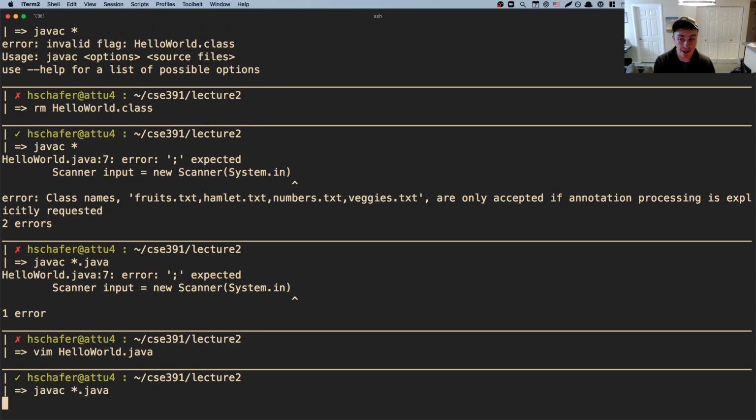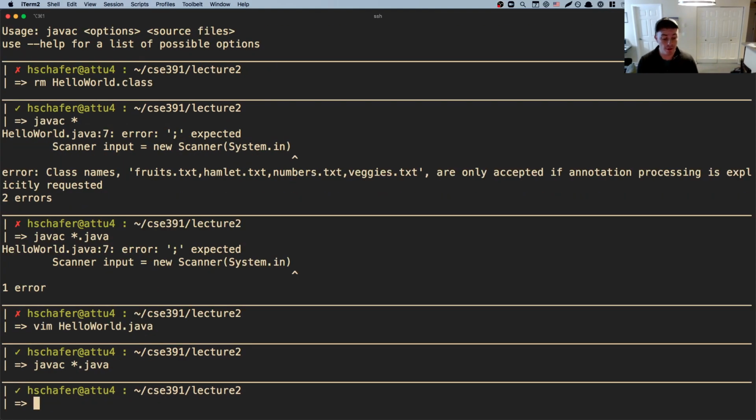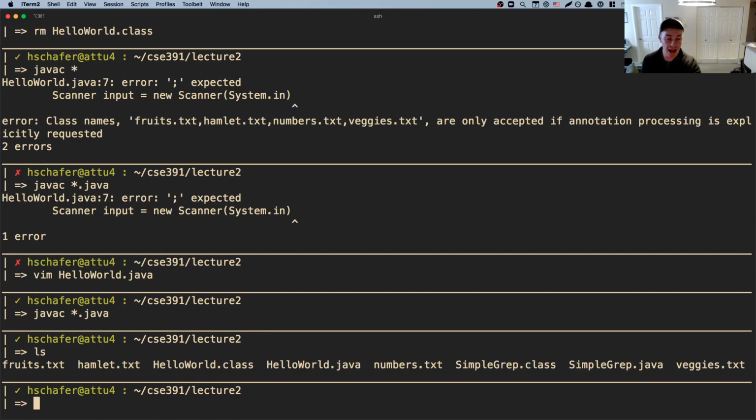And then when I run this, it compiles all my Java files. And you can see here that I had 2 Java files, simple grep and hello world, and now I have 2 class files as well. So using those wildcards to your advantage is a huge part of using tools in command lines.